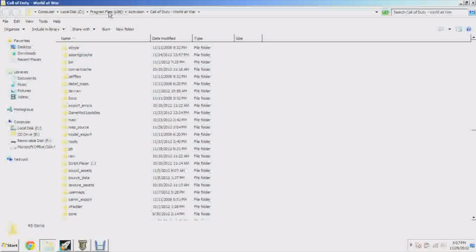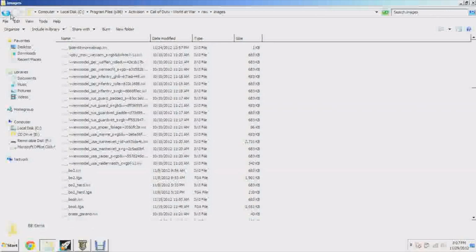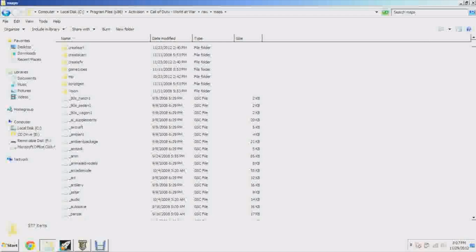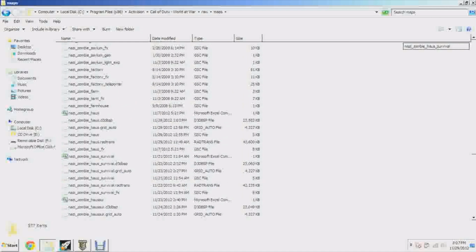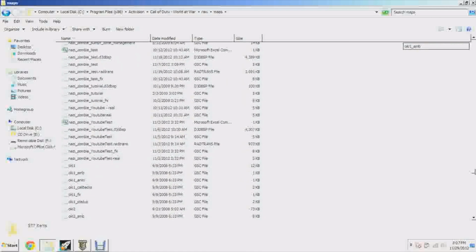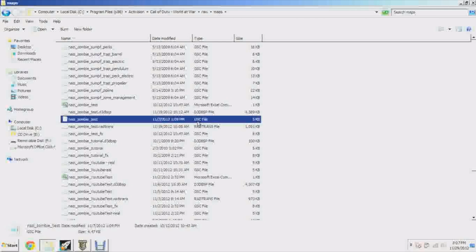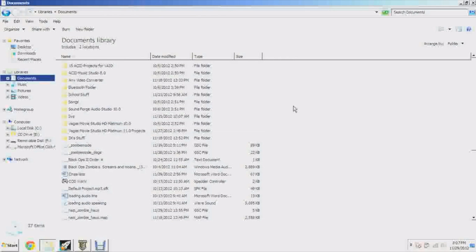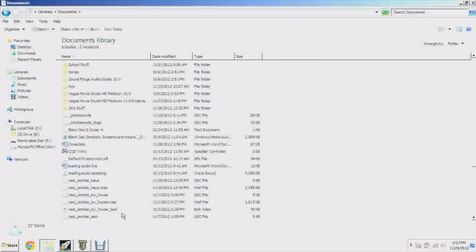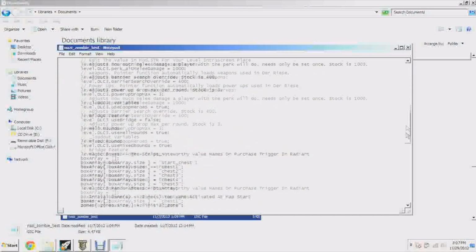Open up your World at War directory in Program Files, Activision, Call of Duty World at War. And go to the folder called raw, and then go to Maps, and find your Nazi Zombie, whatever your map name is, .gsc. Now mine is Nazi Zombie Test. Here it is, right there. Make sure it's a GSC file, all right? And click Copy, and go to your Documents, and just paste it right into Documents. Okay, and then click Edit, make sure you open it up with Notepad, and you'll get this deal right here.